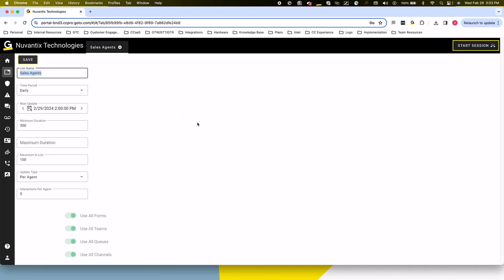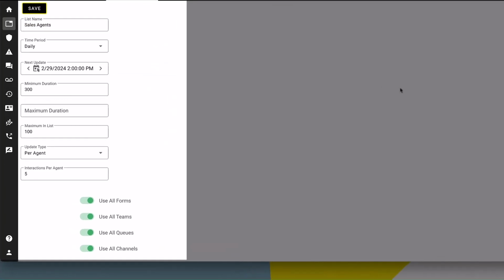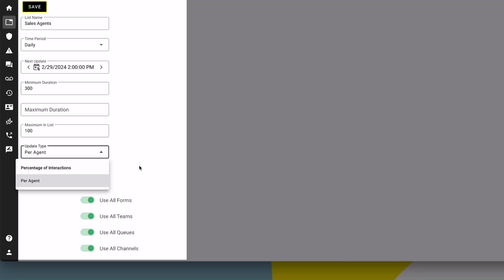Now, within the list, this is going to allow you to specify how often you want to load interactions into the list. So how often do you want to start reviewing or scoring these interactions regarding your agents? Would you like to upload the interactions per agent or even a percentage of all of the interactions on the contact center? In this case, we're just uploading 5 interactions per agent, but we could also specify it down to teams, to queues, to channels, or even forms that we have created here.